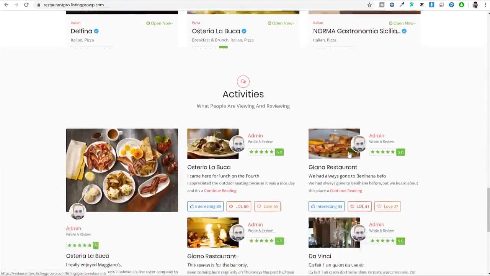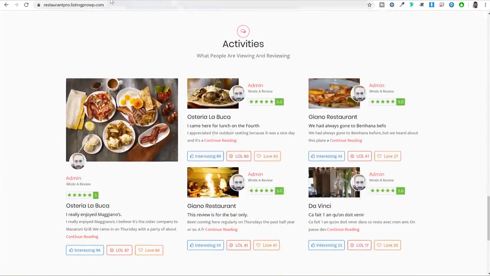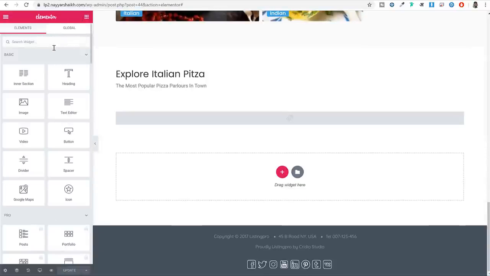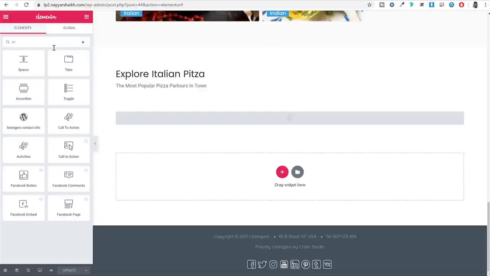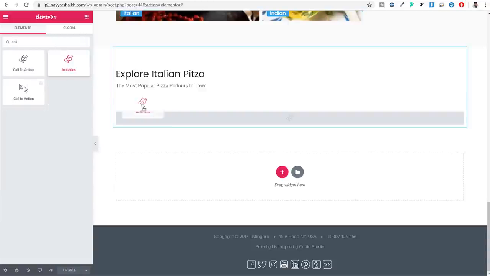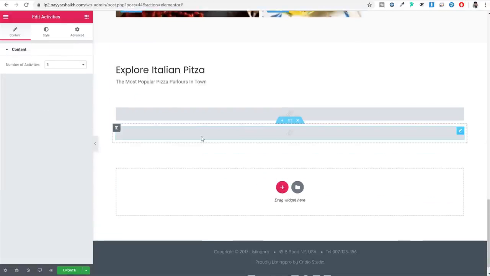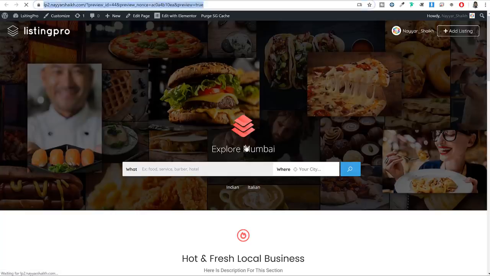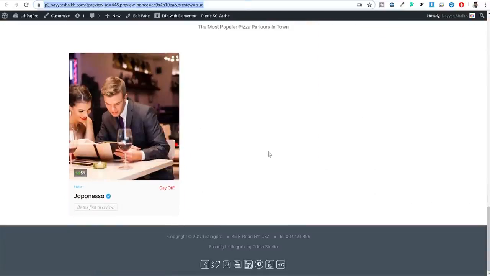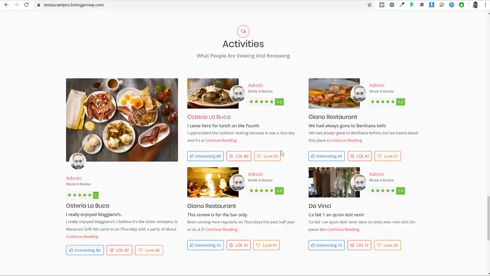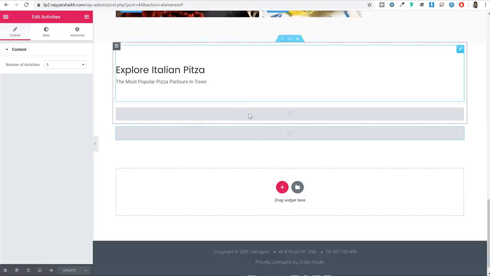Now after that, we have to create this section, the activities thing. So to do that, it is very simple. Just come back over here, search for activities. And here it is, just drag and drop it over here. And you won't see anything, but if you refresh it or if you update it, come back over here. Because there is no activity on this website, we cannot see anything. But whenever someone leaves any review, those reviews will show over here. Okay, so that is how it works.